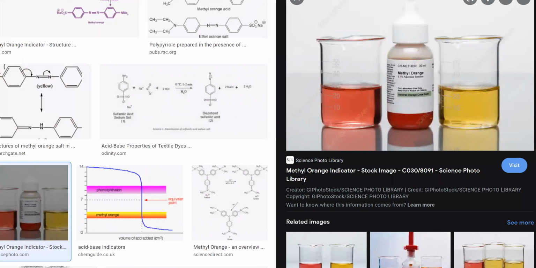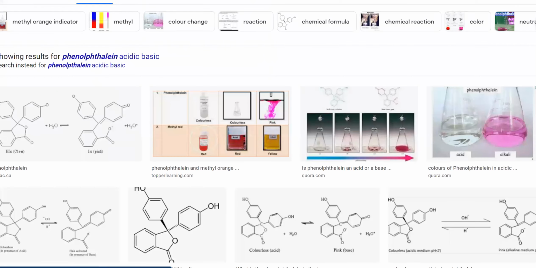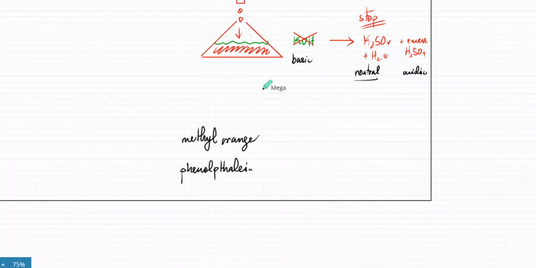The other one is going to be phenolphthalein. That's also an indicator that changes color. So phenolphthalein would look like this. It's got two colors. One of them is colorless, the other one is pink. In alkali, in basic conditions, it's pink or purple, light purple. And in acidic conditions, it's colorless.